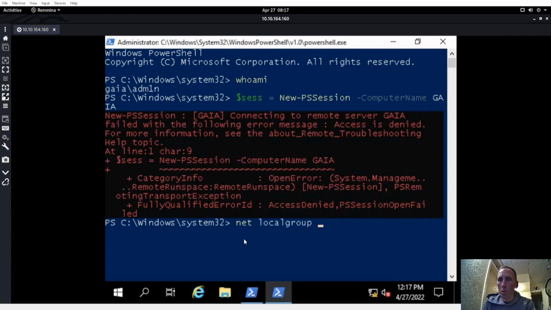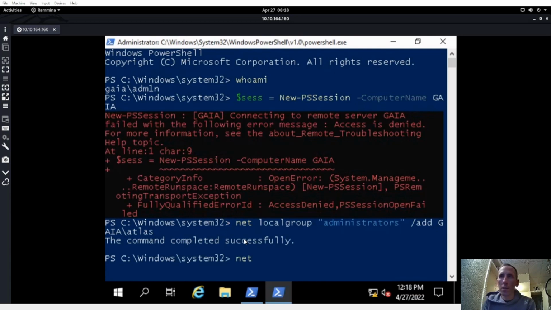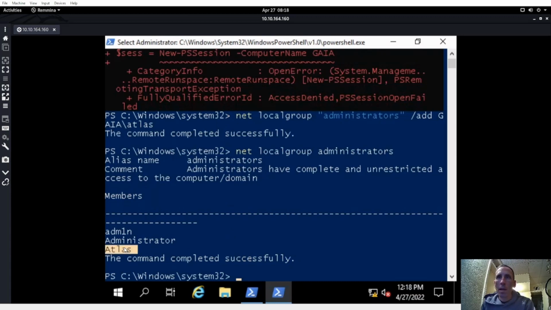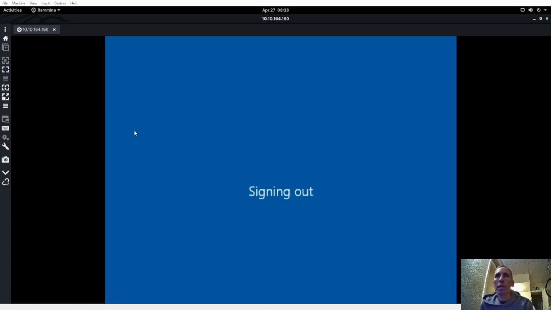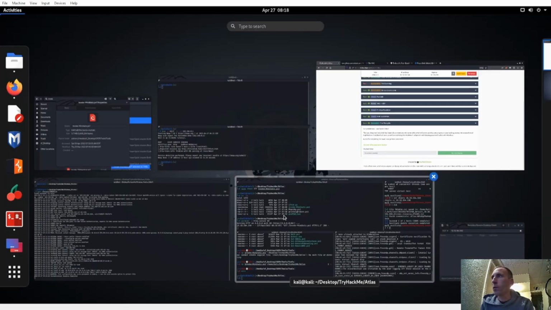Net localgroup. Let's do net localgroup administrators Atlas /add. Net localgroup administrators. Atlas is now an administrator. So can I log back into Atlas now? Let's sign out and log back into Atlas with the credentials that I did not save.